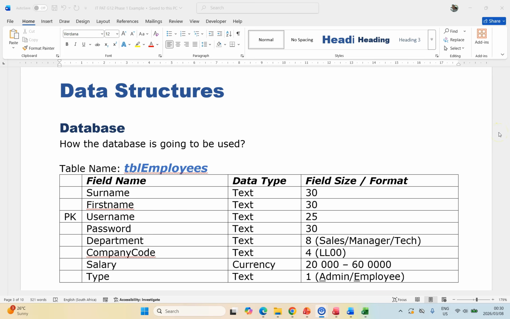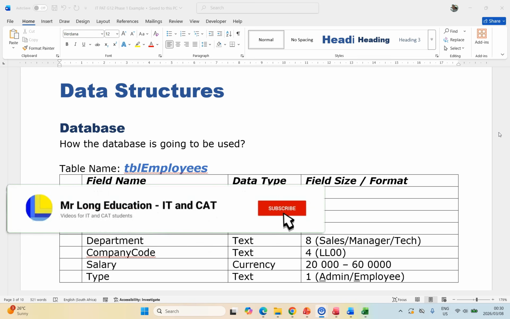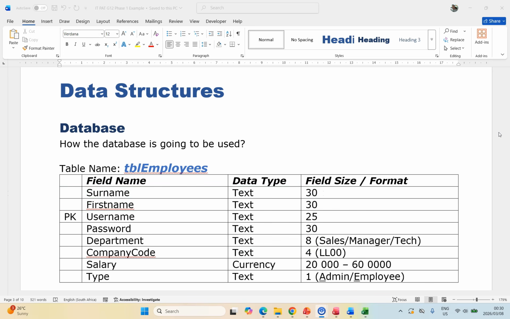Here I've got my idea of a database. The key step to getting data in your database is you must first have planned your database. You need to know what your database is going to look like and probably have created it already. In my plan for this scenario, I've got a table called TBL employees where we're going to store a surname. We're going to allow about 30 characters for a first name, a username, which is going to be our primary key, our password for when they log in, department, which could be sales, manager, or tech.